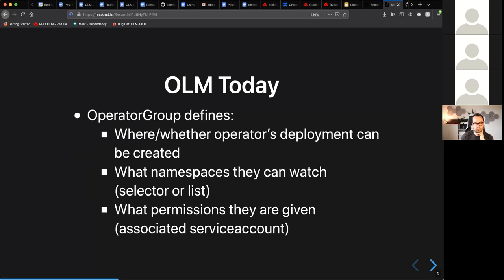It also defines what namespaces the operator is given permission to watch, and also what namespaces the operator is available to be used in, and what permissions the operator can be given. So operator groups can be associated with a service account, and you can only install operators that have less than or equal to the permission of that service account.